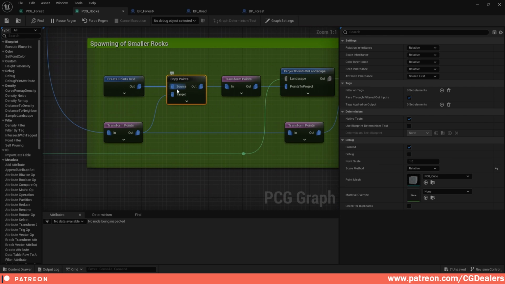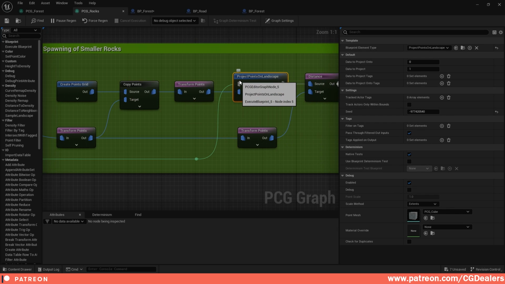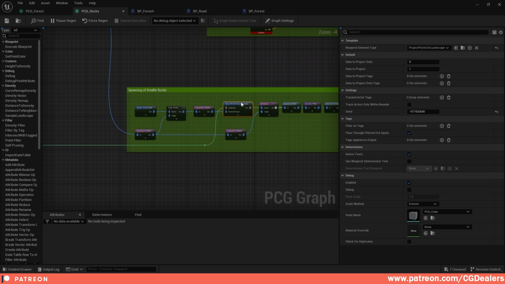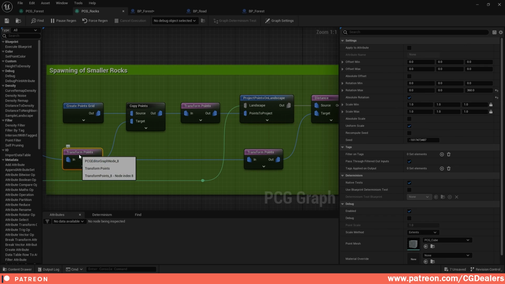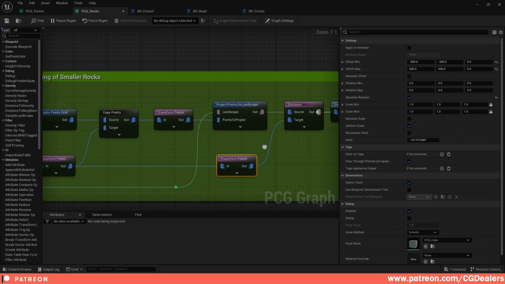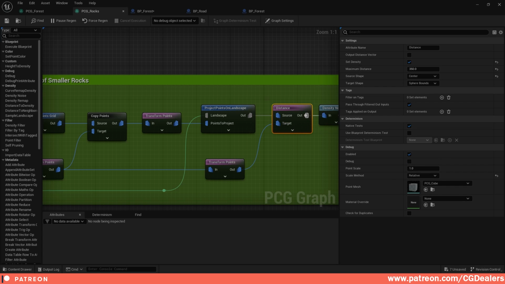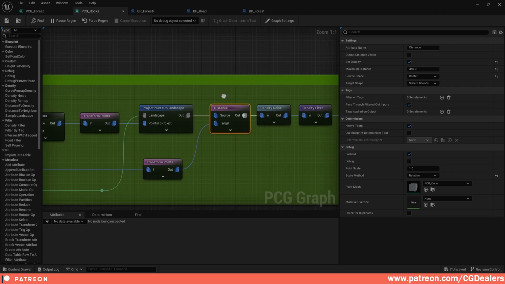Go to copy points, source and target, then do some transformation. We do project point on landscape and we connect it from the landscape over here, and it's going to the project points over there, and the transform is going to the points to project. From transform points, I do another transform points in order to create variety based on the distance. So here I have source and target and I have this maximum distance.